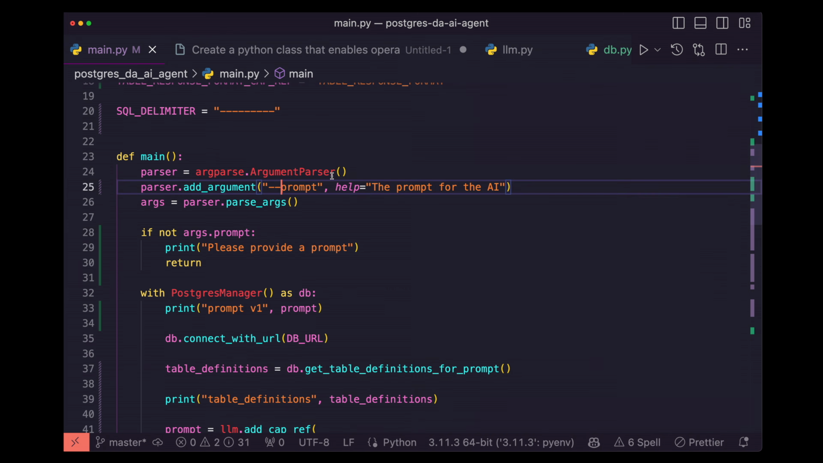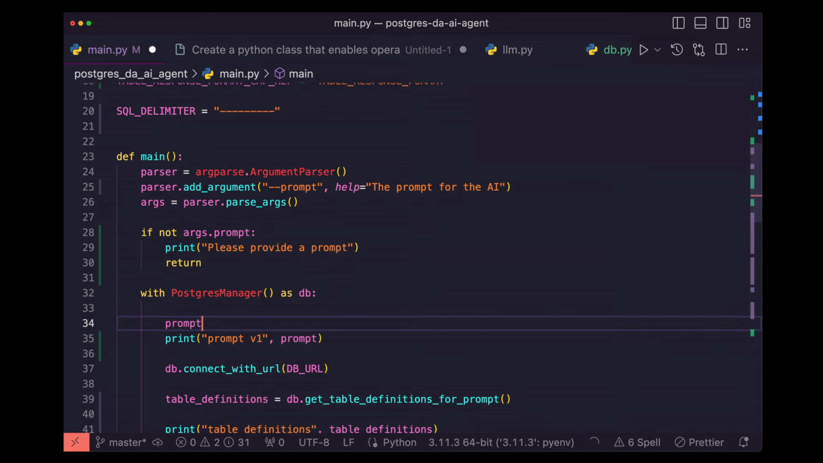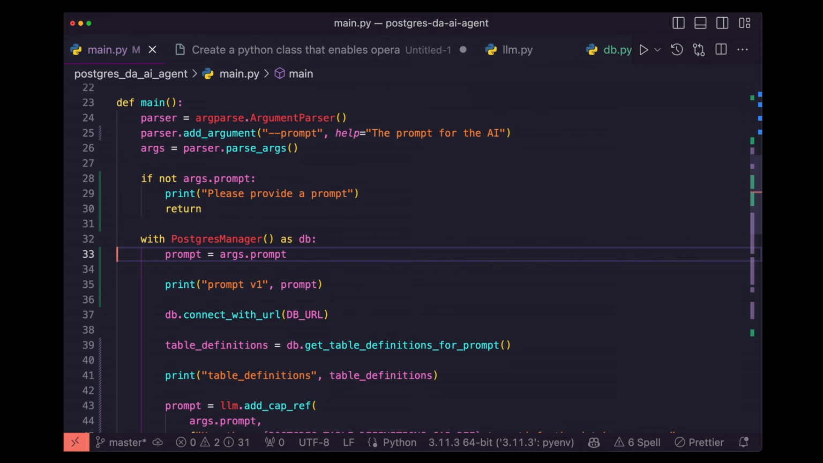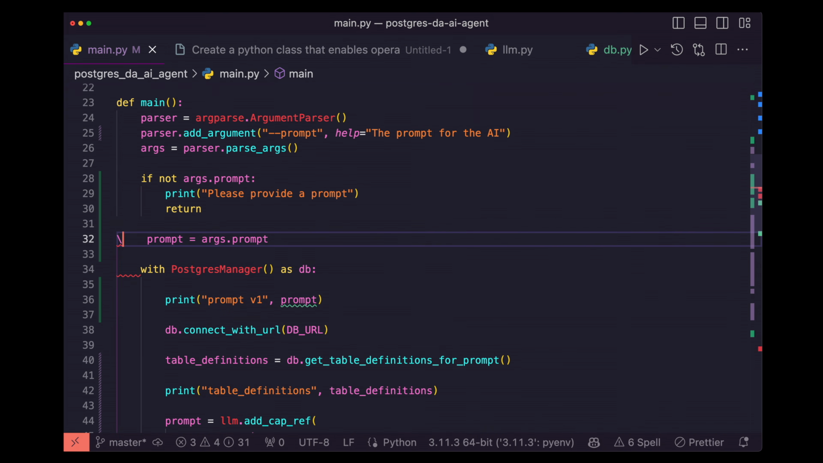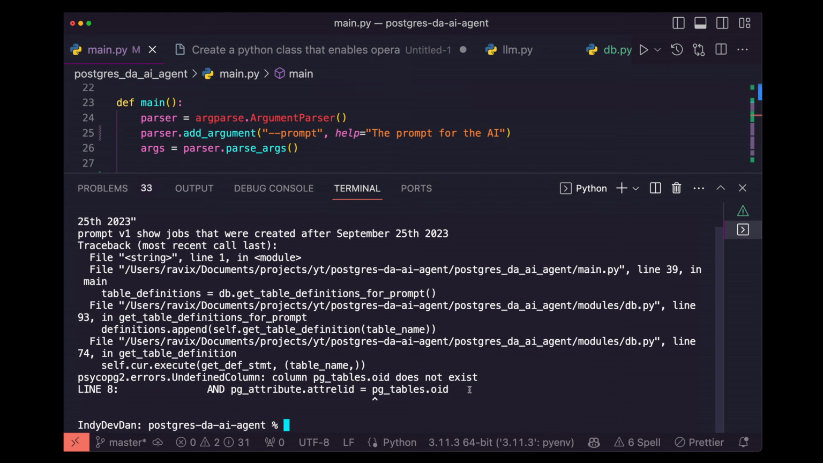Local variable prompt referenced before assignment. Let's go ahead and see where that's falling apart right here. I'm just going to say prompt equals args.prompt. Great. That doesn't need to be inside the with. Let's move that out. Run again. Cool. So it looks like we have an error from the ChatGPT generated code.